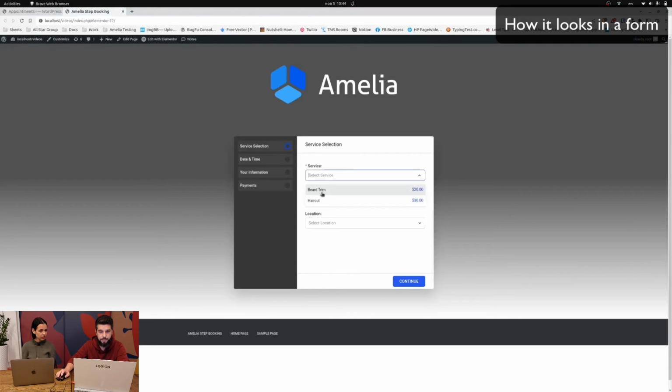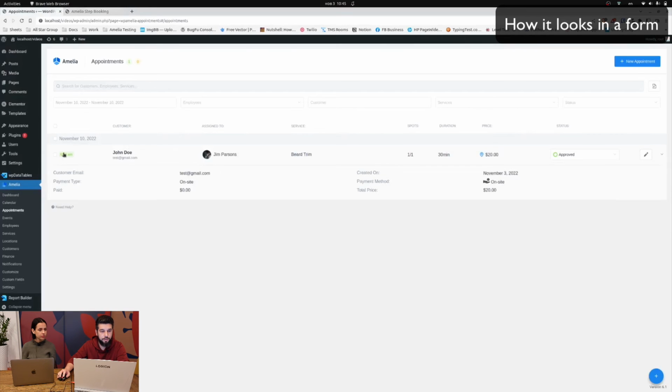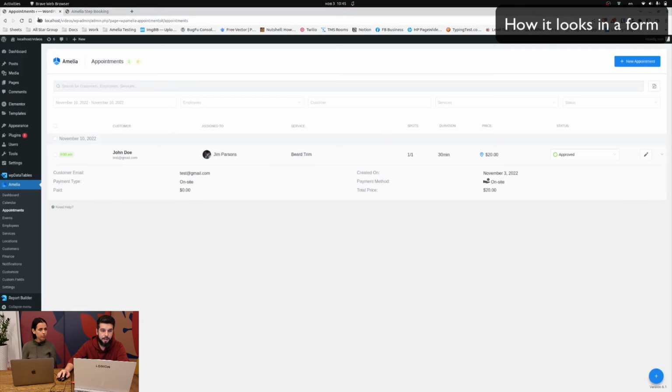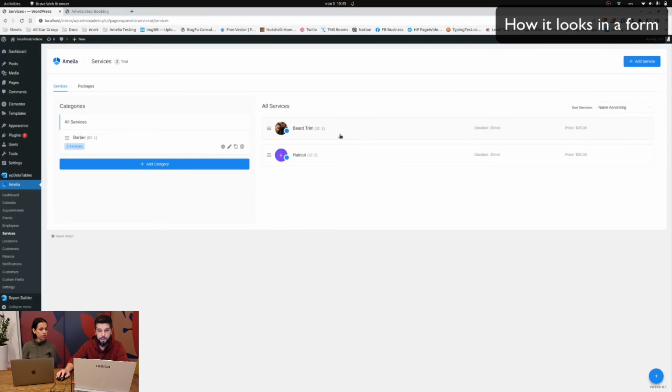And now let's continue with beard trim and Jim Parsons, but we will not select the location. So just to show you that the location was booked at 9 a.m., this time slot is closed for both locations. If the service has a maximum capacity of more than one and you allow multiple people to book the same appointment, the same time slot would appear here, but only for the location that was already booked.